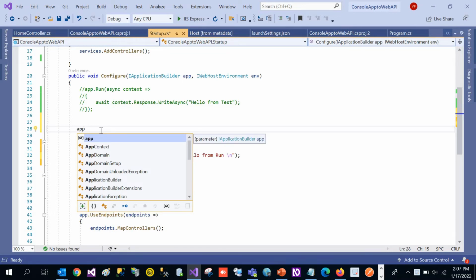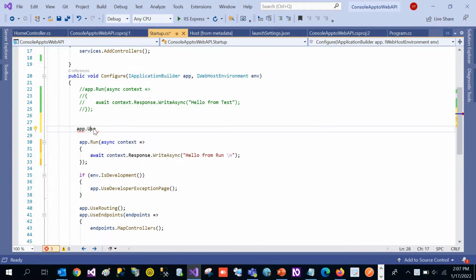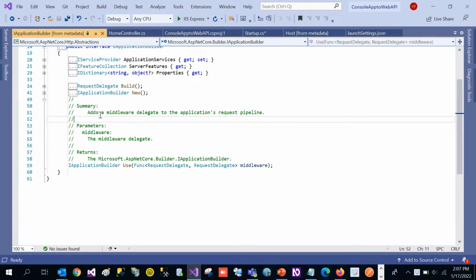In a bit you will be able to understand app.use, right? And let's go to its definition first of all. Here is the definition. We can see this is used to add a middleware delegate to the application's request pipeline, right?